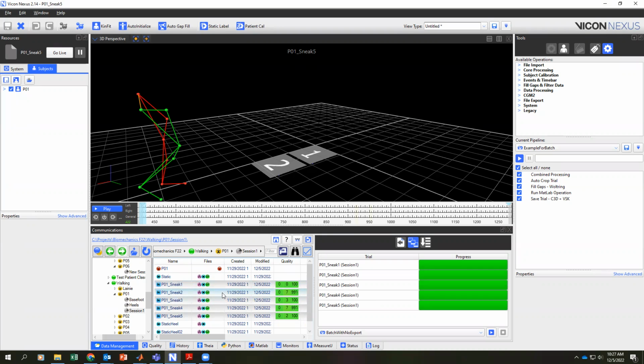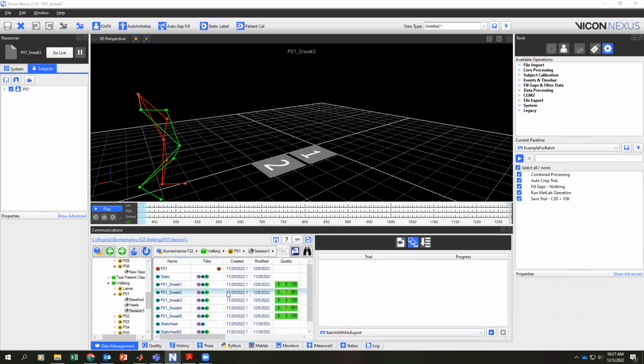I'm going to take a look at Sneak02 to show you how we can fix some of these gaps. So when I double click on this file, I'm going to unmark it first. I'm going to clear the marks and then click on Sneak02. You see that's open here. You see right here at the top, it says P01 Sneak02. I have some gaps in here.